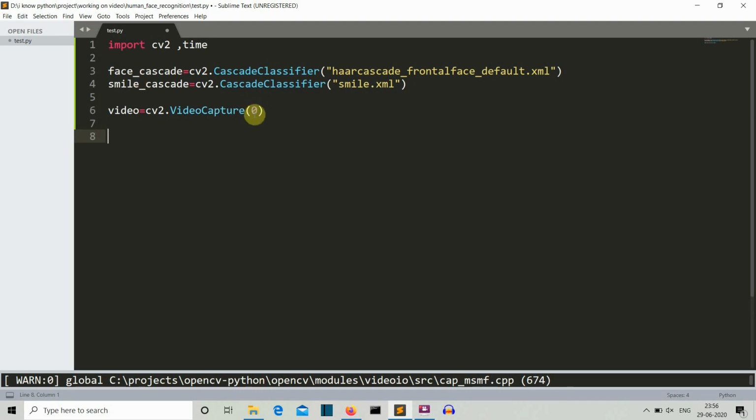This is why we are using 0 here. If you have a Wi-Fi cam, you can write the address of that Wi-Fi cam. I'll do one tutorial on that also, but in this video we'll be using the webcam, so we are writing 0 here. And this video capture method is capturing the photo. Now you must be thinking, but Harshit, we want the video to be displayed, not still pictures.